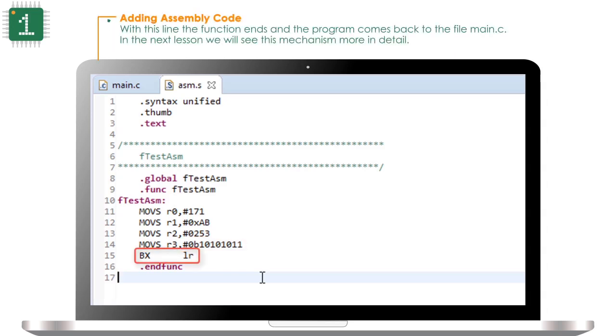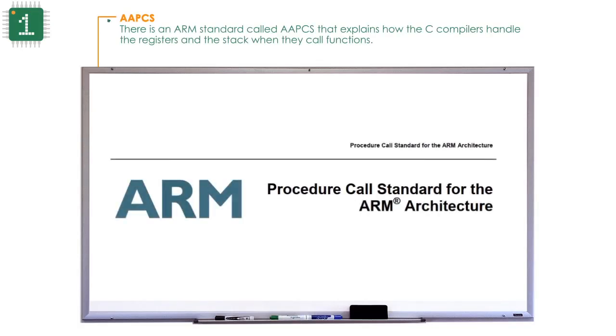With this line the function ends and the program comes back to the file main.c. In the next lesson we will see this mechanism more in detail. There is an ARM standard called AAPCS that explains how the C compilers handle the registers and the stack when they call functions.